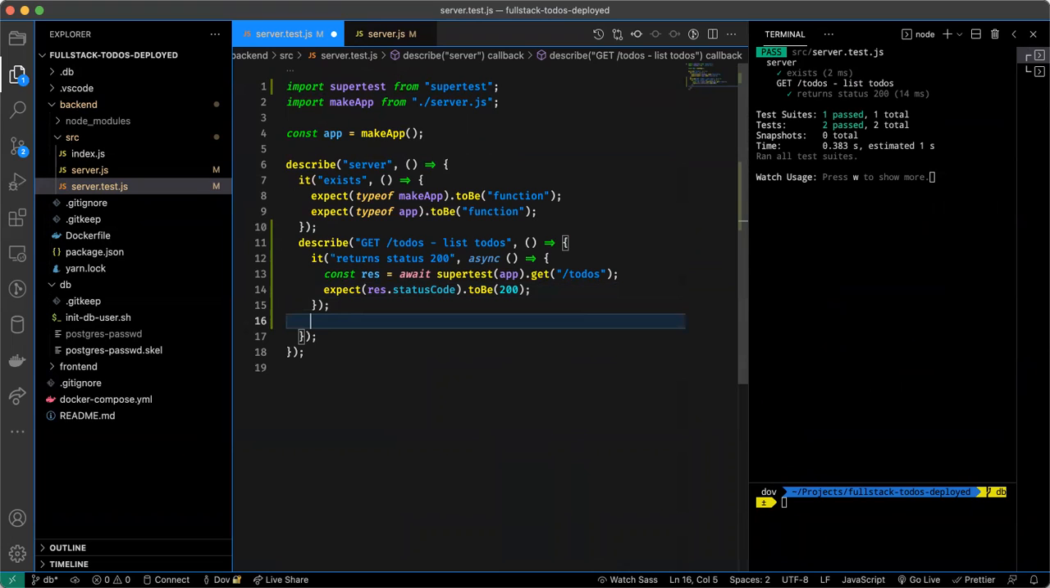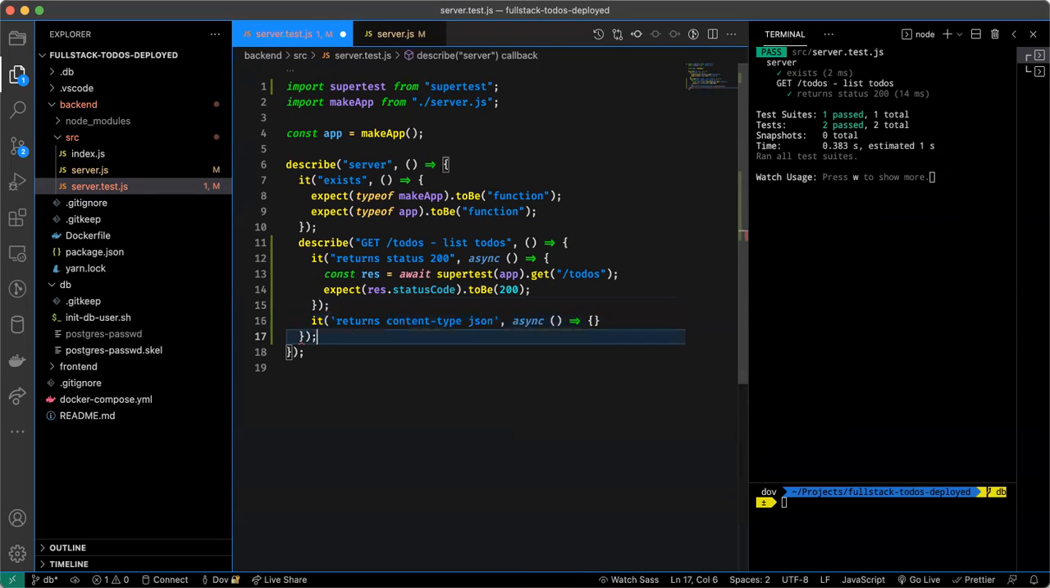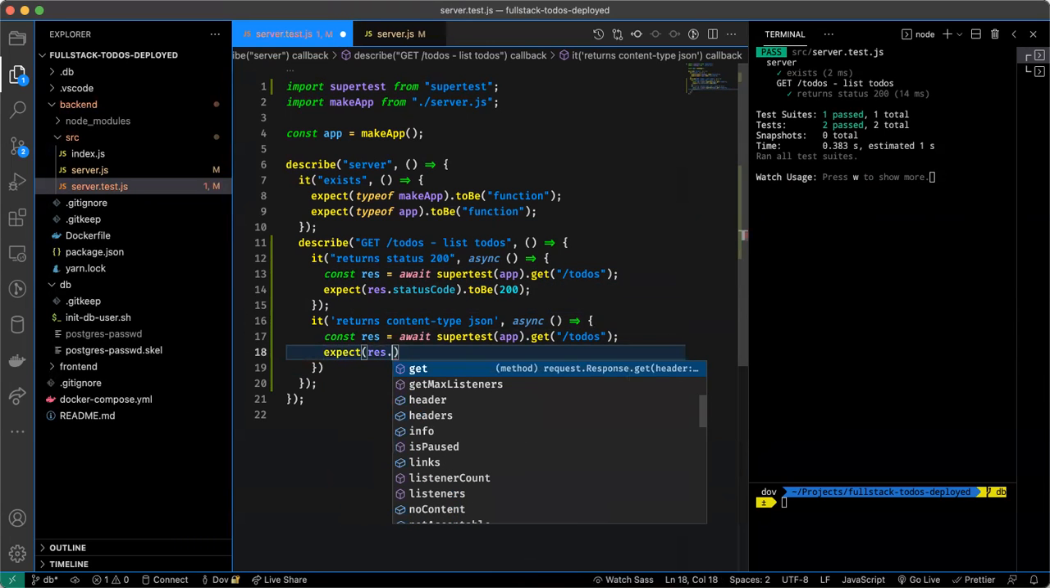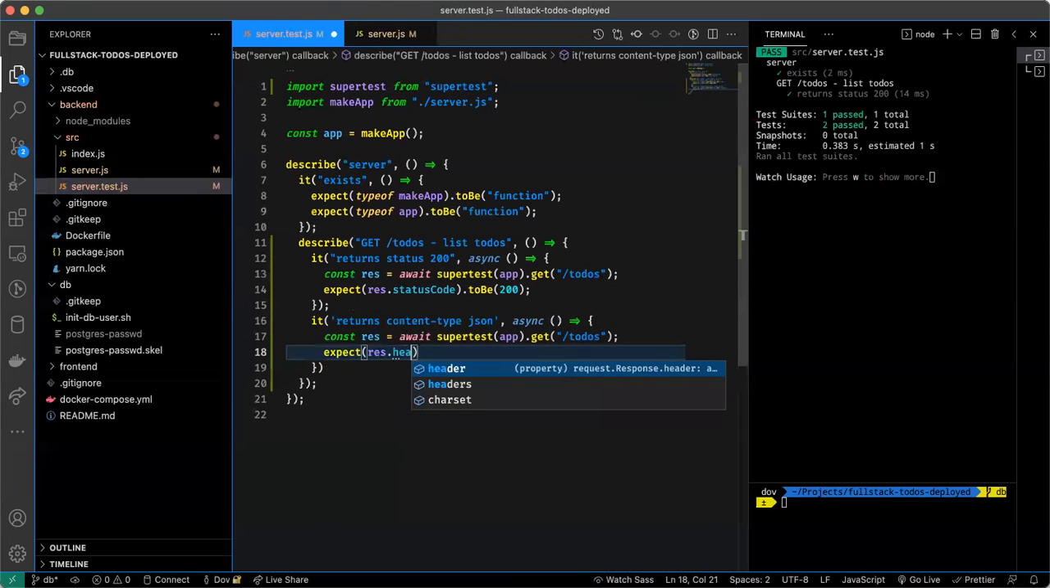So I also want to make sure that it actually returns JSON. So I'm going to say it returns content type JSON. I want to make sure that the headers are correct here. So async, and close that off. So we're going to do the same exact thing here. Only the expectation is going to be different now. We're going to expect res.headers, the content type header.